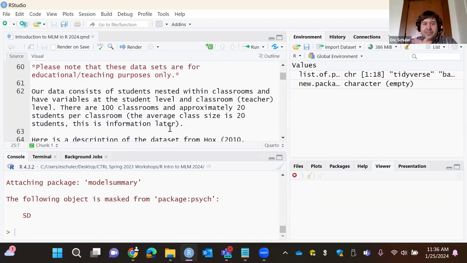So about the data set. Our data is actually fake data, so it's going to play nice. Real data sometimes does not play nice, especially with multi-level modeling. But we have students nested within classrooms. So here we have variables at the student level, what we call our level one. We also have classroom level or teacher level variables. There are 100 classrooms and approximately 20 students per classroom. The average class size is about 20 students, and that will come into play later on.